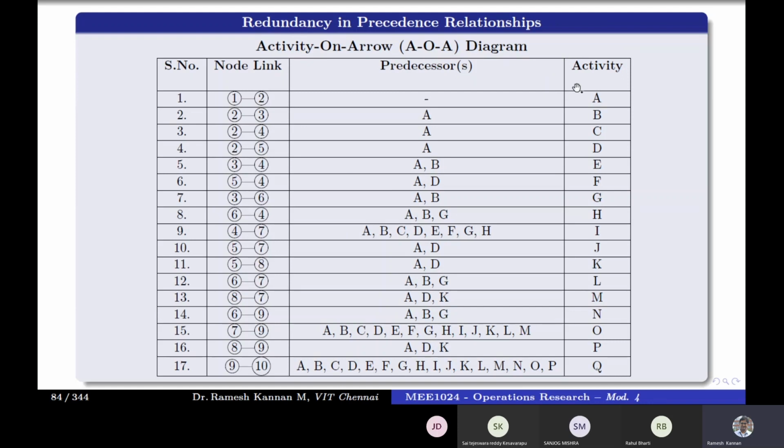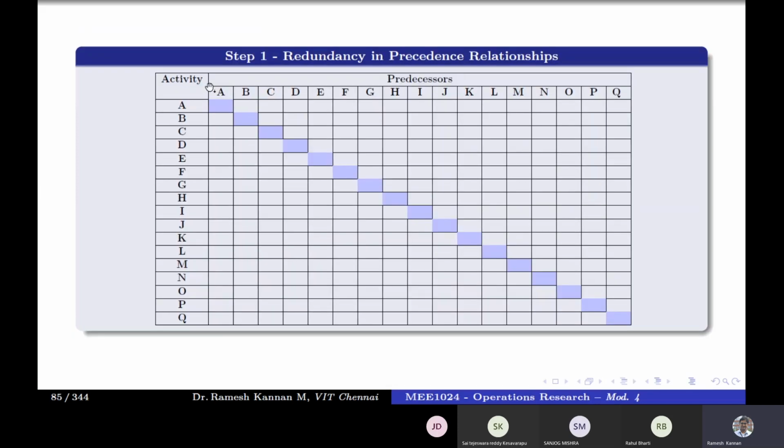So what exactly is there: an activity A to Q and its predecessors. Okay, then we'll create this particular table. The left hand column, the first column, will be of activities, say for example, activity A, B, C, D till activity Q. And whatever I've given in the individual columns are predecessors. Say for example, A cannot have A as predecessor, B cannot have B as predecessor, and C cannot have C as predecessor. So this diagonal is blocked. That activity cannot have that activity as a predecessor. That is meaningless, so we mark the diagonals.